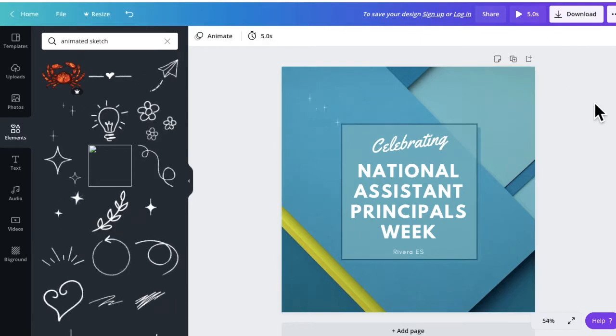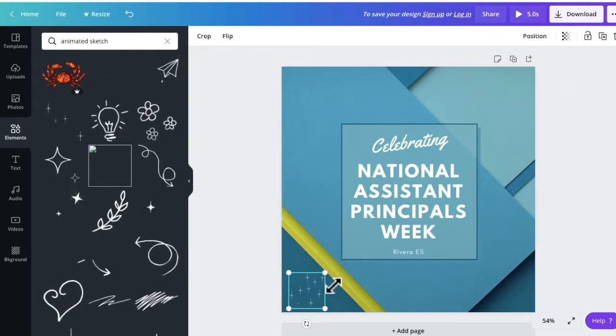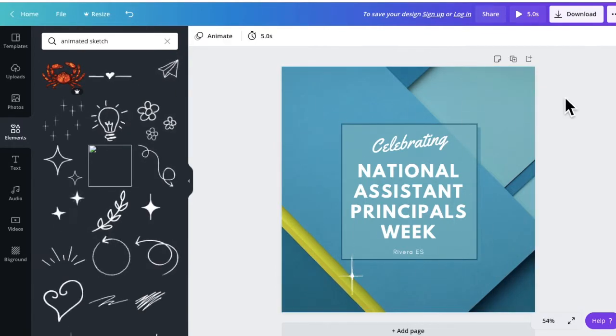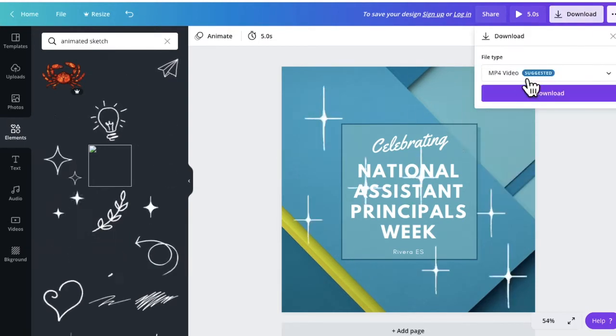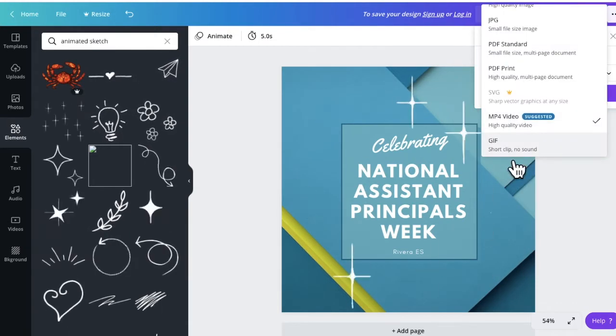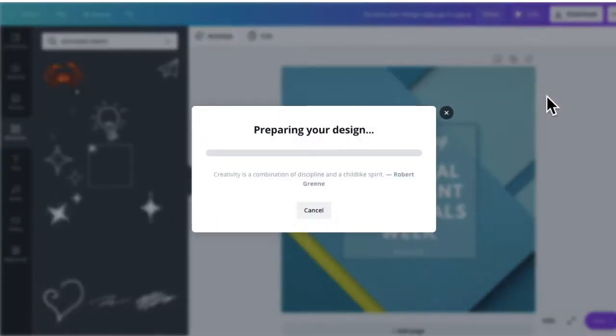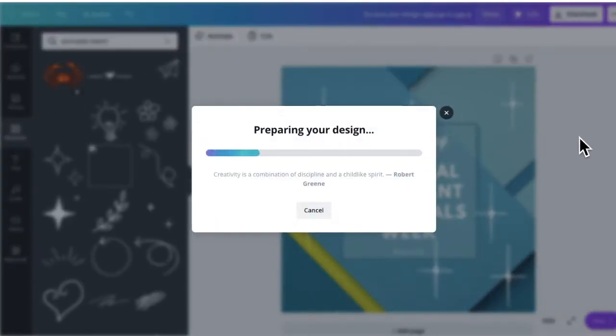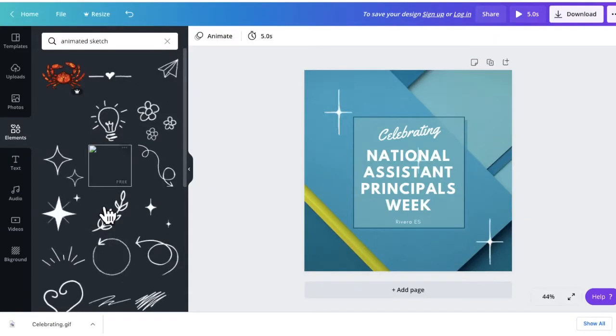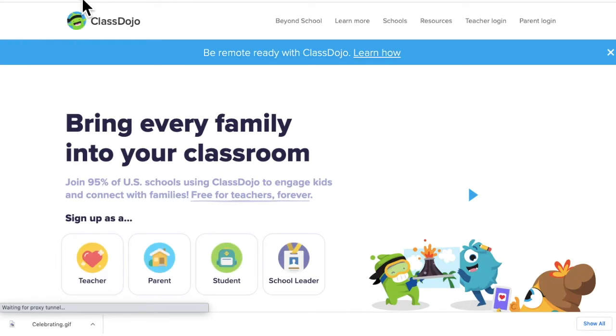Now, in order to get this to post with that animated effect, I'm going to download it as a GIF file. Once that purplish blue line completes, that means that the file has downloaded onto my device into the download file. Now I'll go into whatever social media site I want to use for this post.